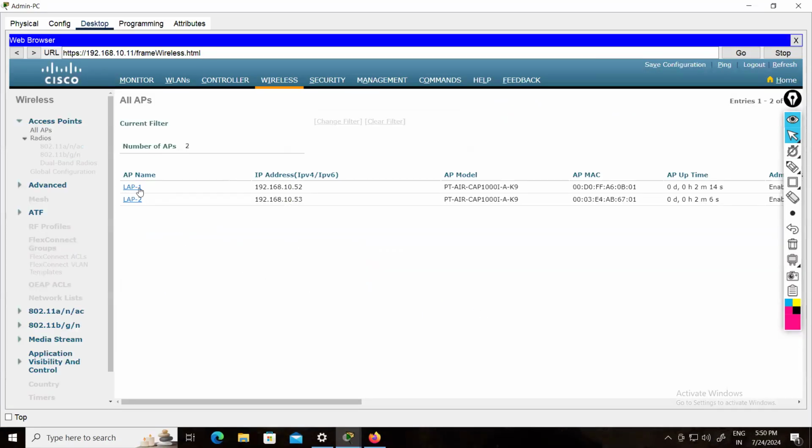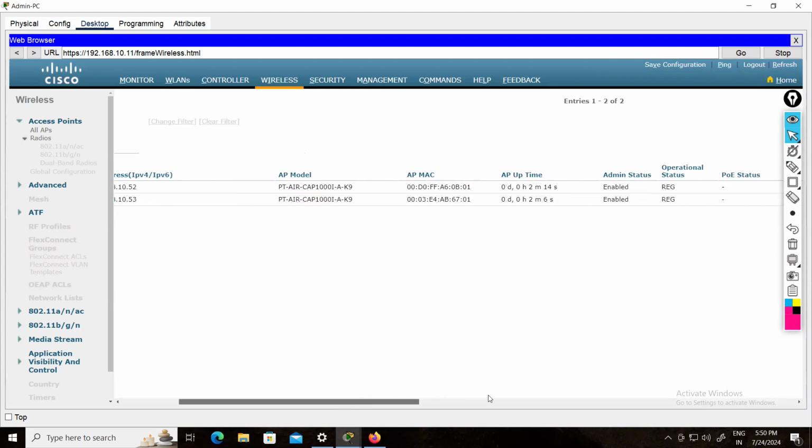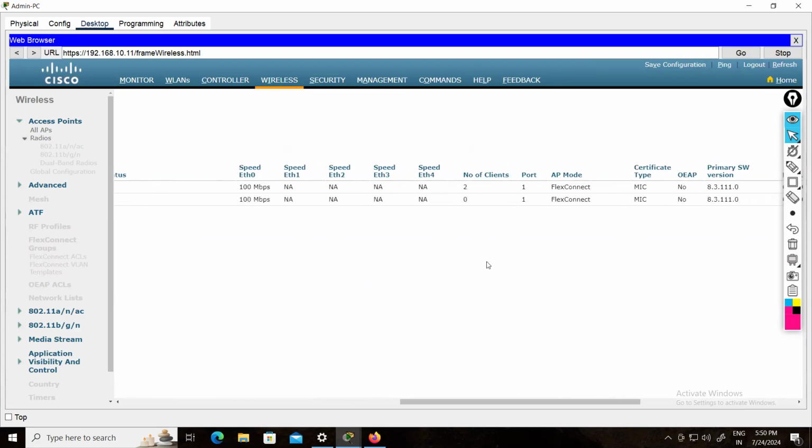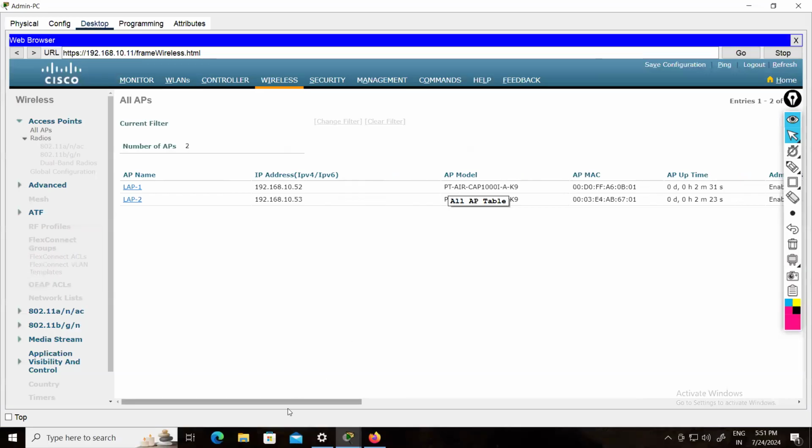Okay, these are 2 access points, LAP1 and LAP2. These are the IP addresses, models, MAC addresses, how long they have been up. Okay, and you will see how many devices are connected. So right now it is showing that the number of clients is only 2. But if we refresh it, then it will show 3 also. Why? Because it takes a little bit of time to update in Packet Tracer.